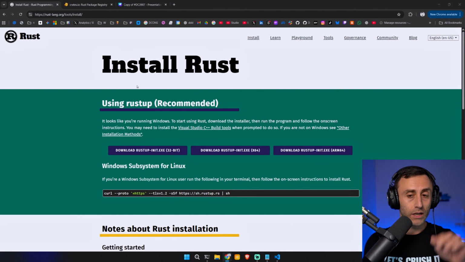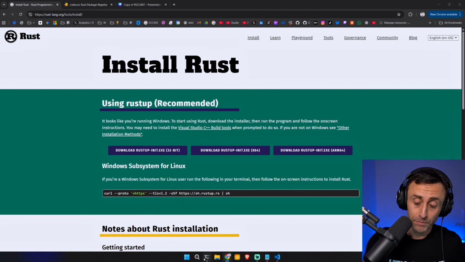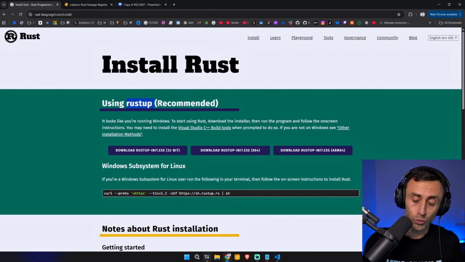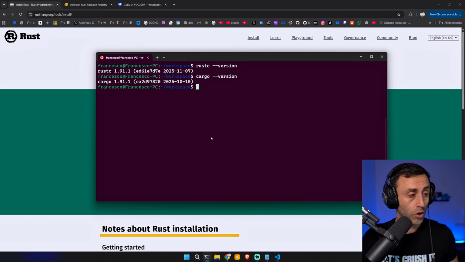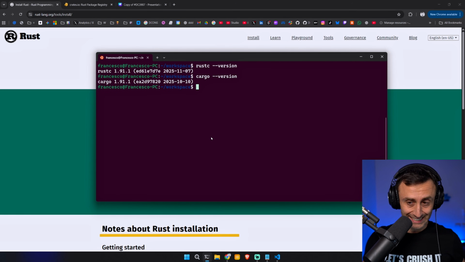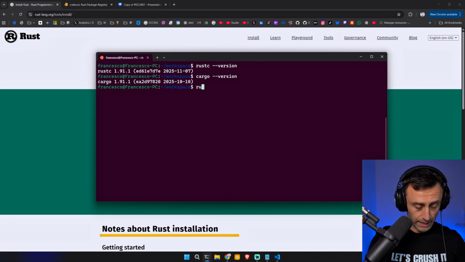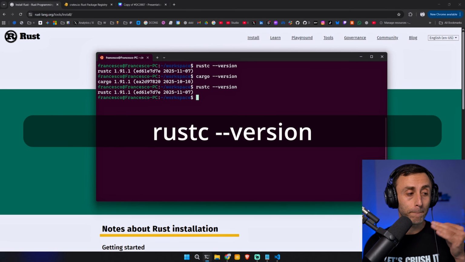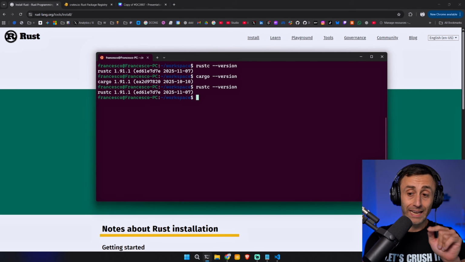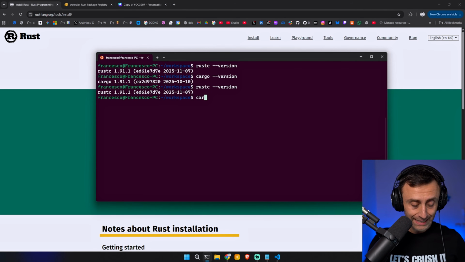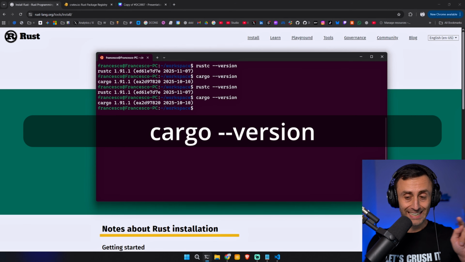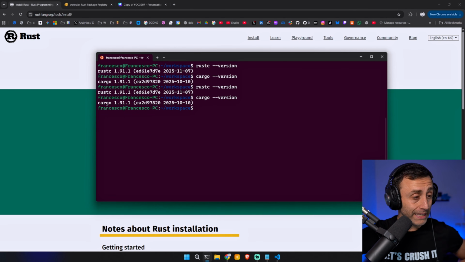You can just Google install Rust and you should end up on a page that looks like this. Be sure to install it. You can also use this rustup tool, which is very good. And you should end up with something that looks like this. To check the version, you can type rustc --version. Rust is a compiled programming language. rustc is the compiler and Cargo is the package manager of Rust. So if you have rustc and Cargo, you should be good to go.